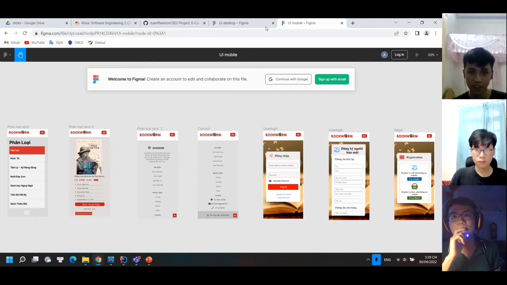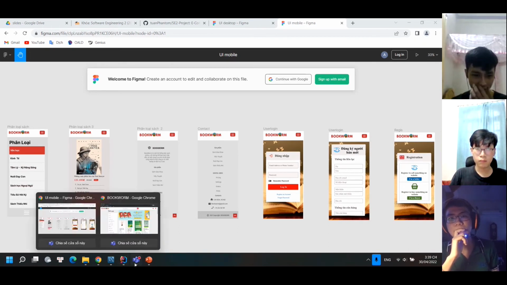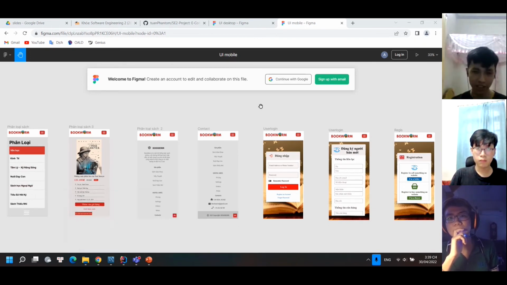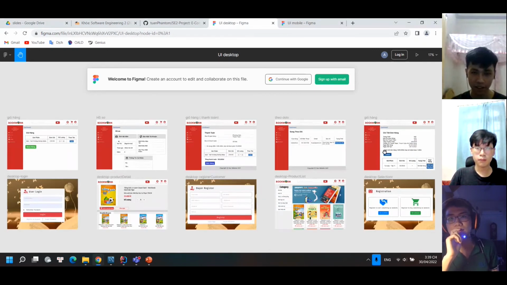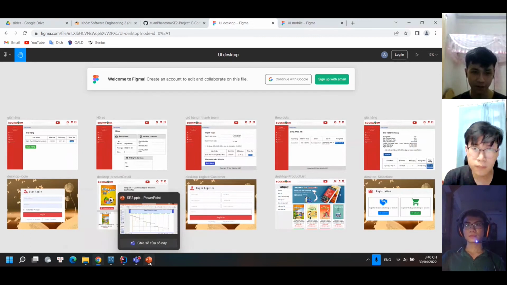For the mobile, maybe for the deadline, you can see it by the responsive view, so it will display the mobile versions, and this is the web versions. So that's all about my part.